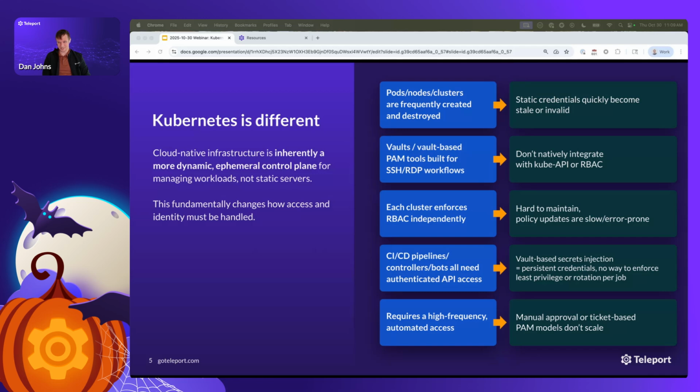Legacy PAM and Vault tools don't really solve this problem either. Those were built for things like SSH or RDP. They're not built for Kubernetes, which is built around an API. And they don't plug in neatly to Kubernetes RBAC or the Kube API for those types of access patterns. This is where we start to see a lot of that fragmentation, when each cluster enforces its own rules. Updating or auditing permissions across multiple clusters then becomes slow and very error prone. It's very hard to juggle lots of environments with different permission sets.